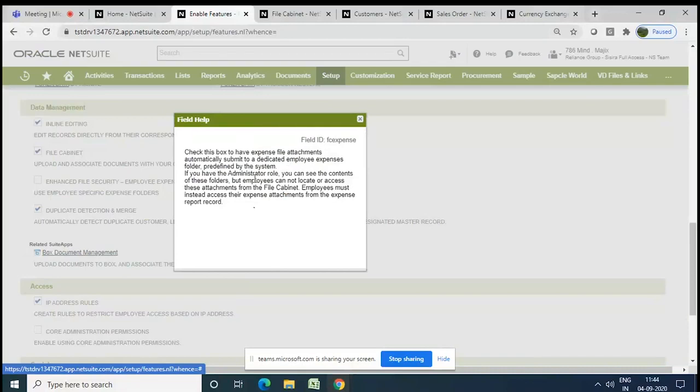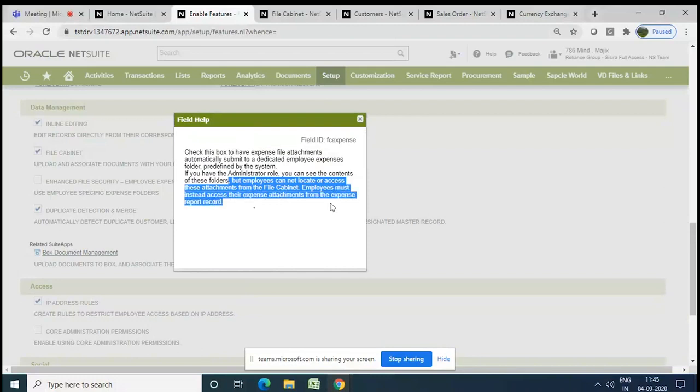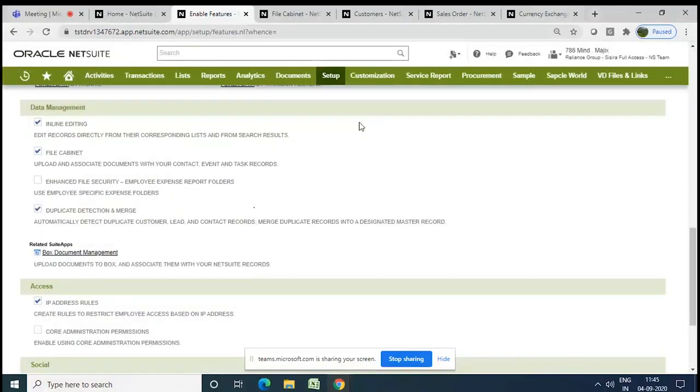So, for example, let's say another employee's expense report is there, right? Then, as an admin, you will be able to see it. If you have the admin role, you can see, but any other user will not be able to see that. So that is something we are providing as extra security. But again, if you want to enable it, you have to enable it. If you want to disable, you can disable.